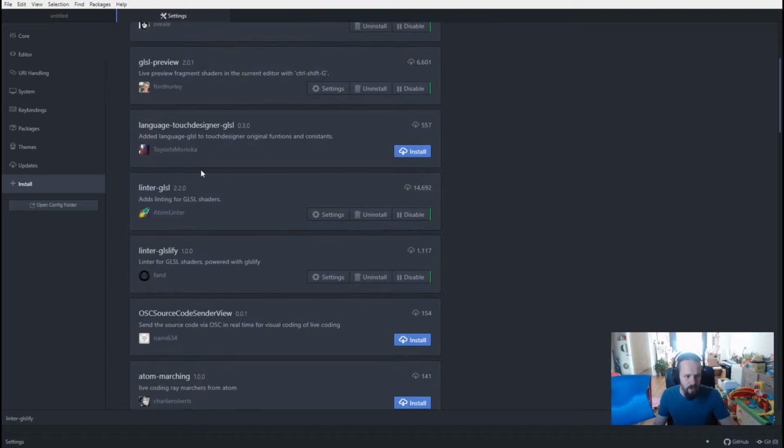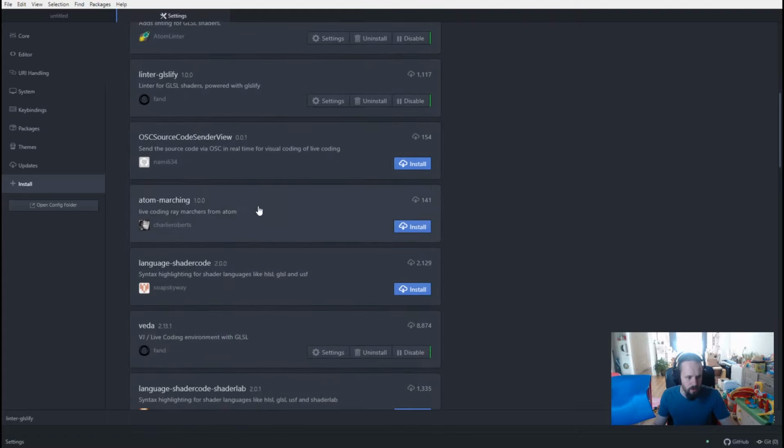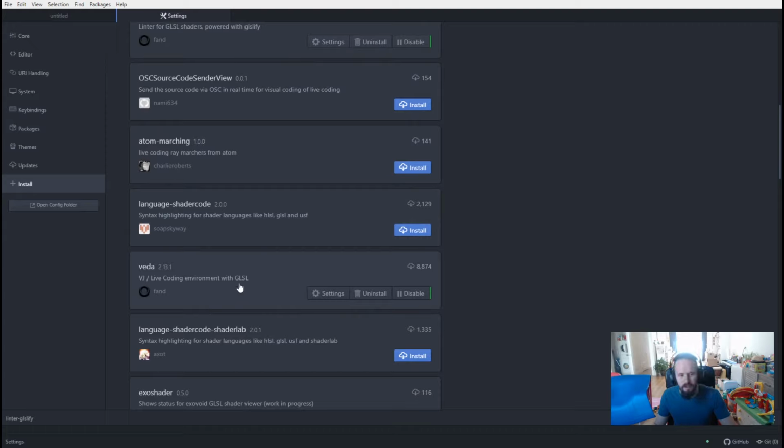Another thing you will want to install is the linter. That will give you error messages and all that stuff. That will be installed automatically if you install Vida, which is a really fun tool. It's not really necessary, but Vida is a VJing and live coding environment for GLSL. It allows you to go full screen, to have the shader running in the background of your editor, so that you're coding on top of your visuals, so you can see the code and the visuals at the same time, overlaid.